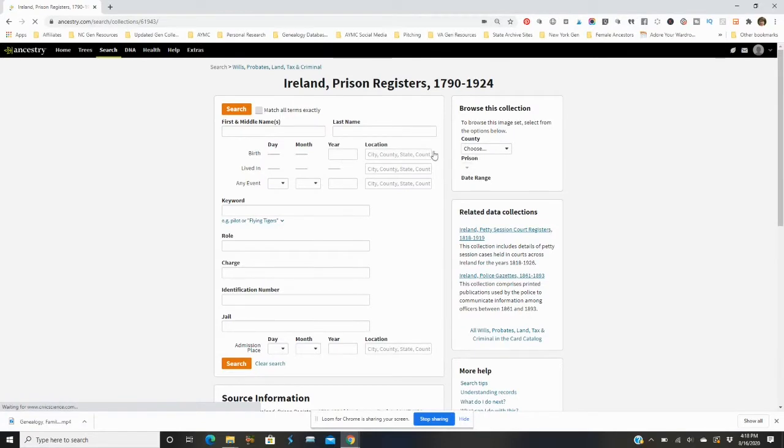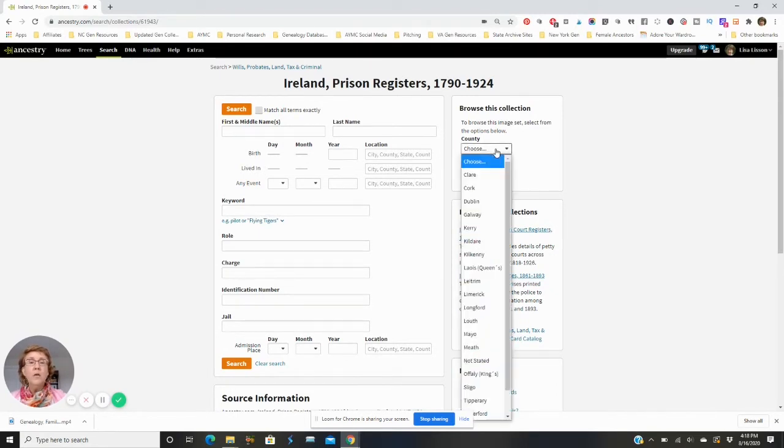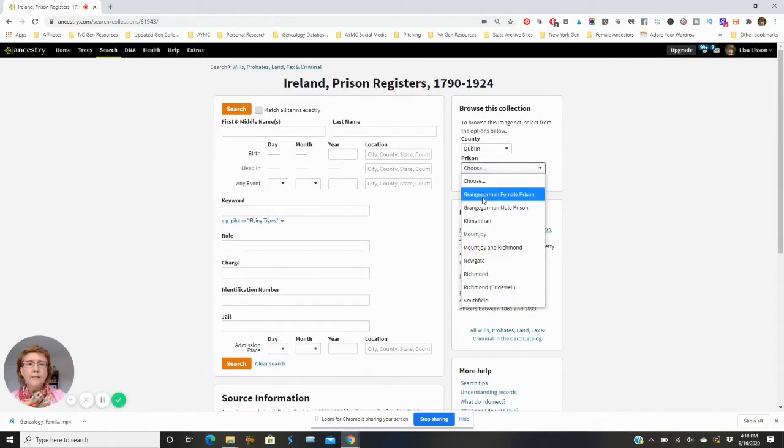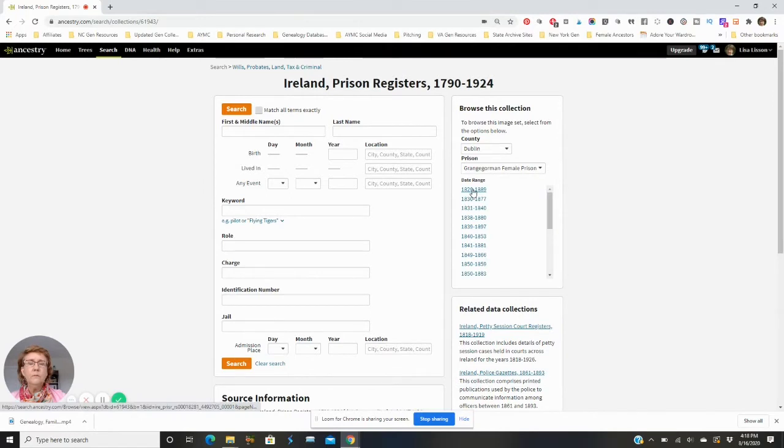These are interesting because, guys, these are not just men. You'll find women's records as well. So I'm just going to choose and go browse. So we'll look at Dublin. Here, let's choose one of the female prisons. And let's just pick a year here. Let's try the second one down.